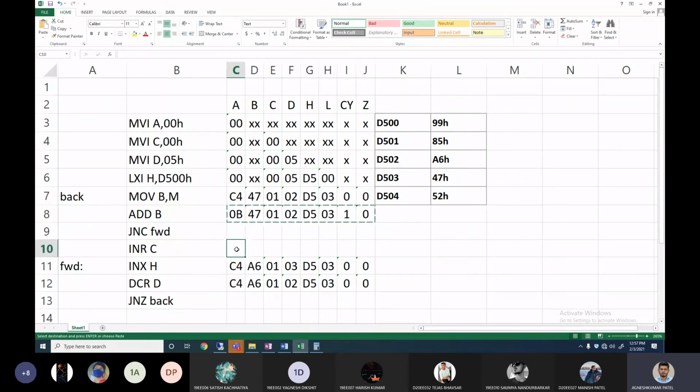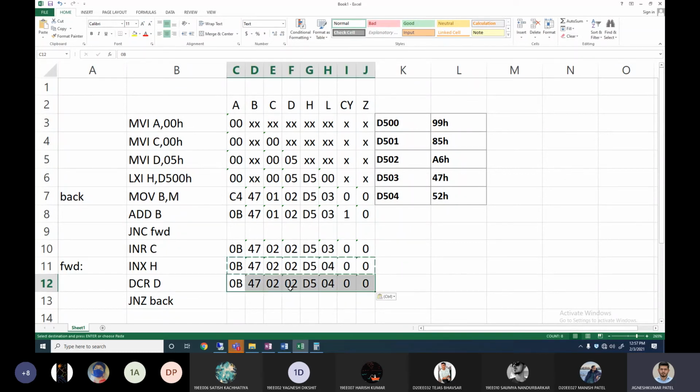Okay, so it will come inside. Your jump will not be performed. It will come to the next instruction. So 0B, 47, 01. Carry is generated. That's why INR C will be executed and your C will become 0, 2. Other than that, your carry flag will reset and the 0 flag will reset. Again, your INX H will be performed, so HL becomes D504.